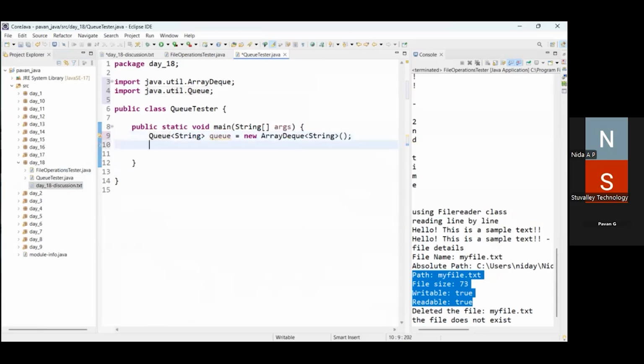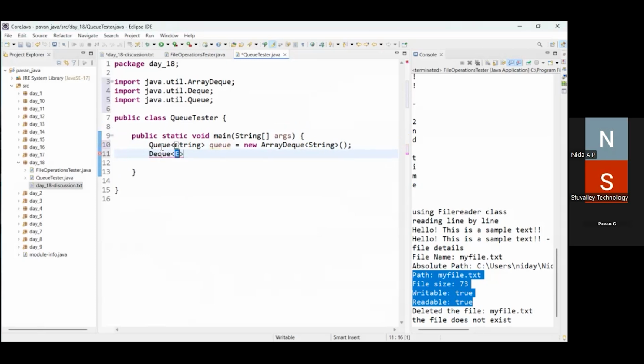Now, as usual, whatever methods you want to add, you can go ahead and add the methods also. Suppose you want to create a Deque instead of queue, yes, you can say Deque of string, and then you can say Deque equal to new array Deque.